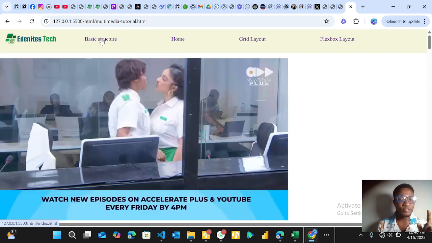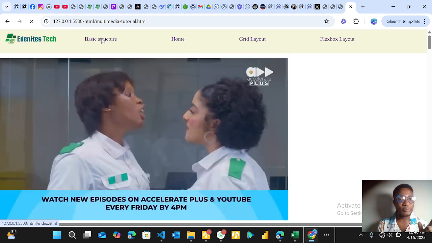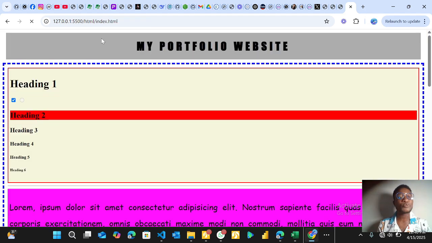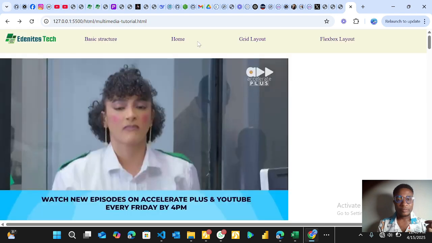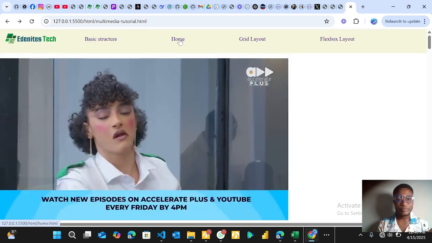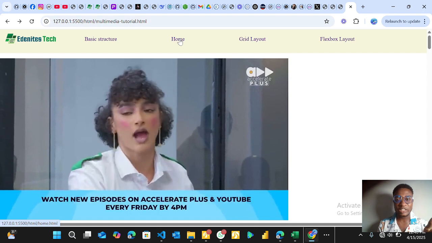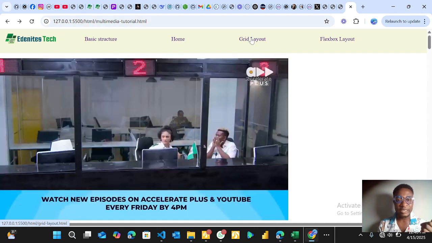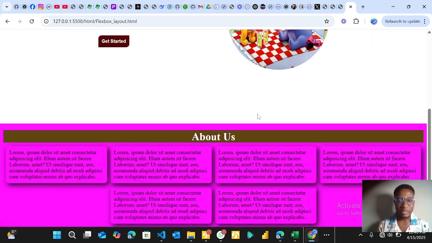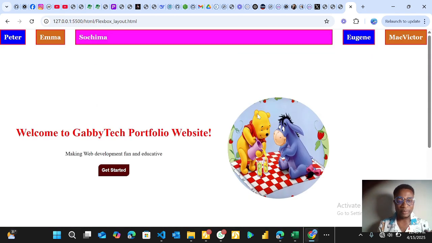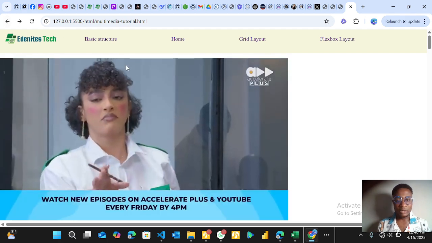So ordinarily, if I click on this basic structure, it opens what you've done before now. It opens this other page. And if I go back, I'm here. And if I click on home, it takes me to the home, but there's nothing in the home yet. Grid, nothing in the grid yet. Flexbox, the very one we did in the previous class. Just this part. All right, so let me still go back and we are here.